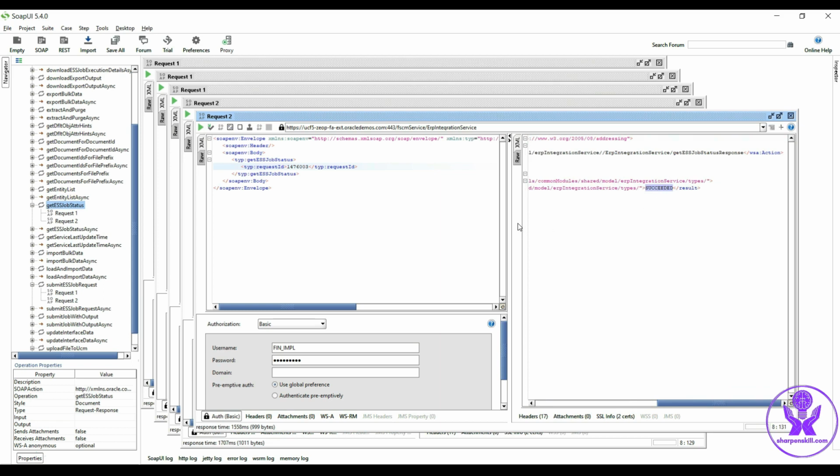Alright, so now next what we can do is download the output of the child request, basically the import journals child request, to see whether the data has been successfully imported in the base table or not. Then the question would be, how do we get to know the child process ID for import journals? So before that, we have to analyze the log of the import journals process.